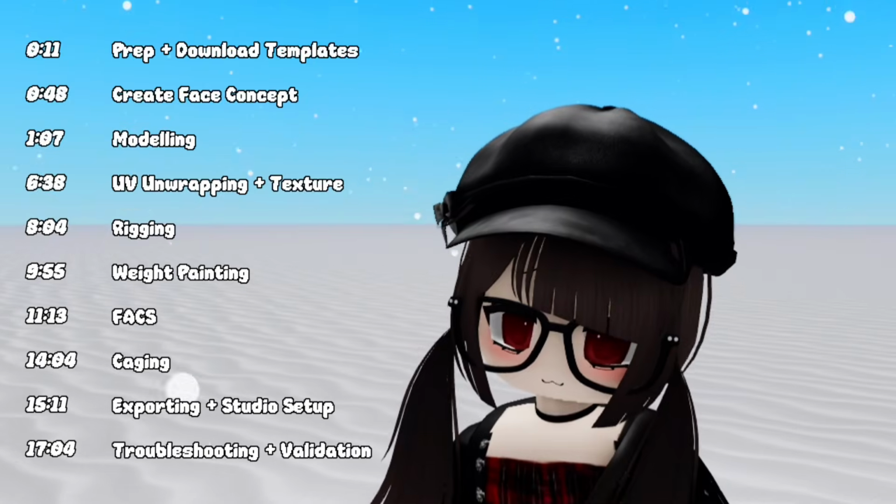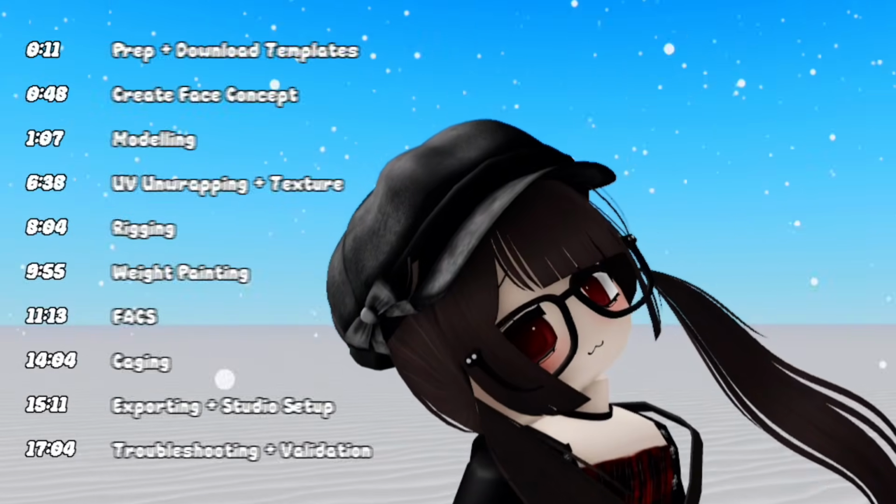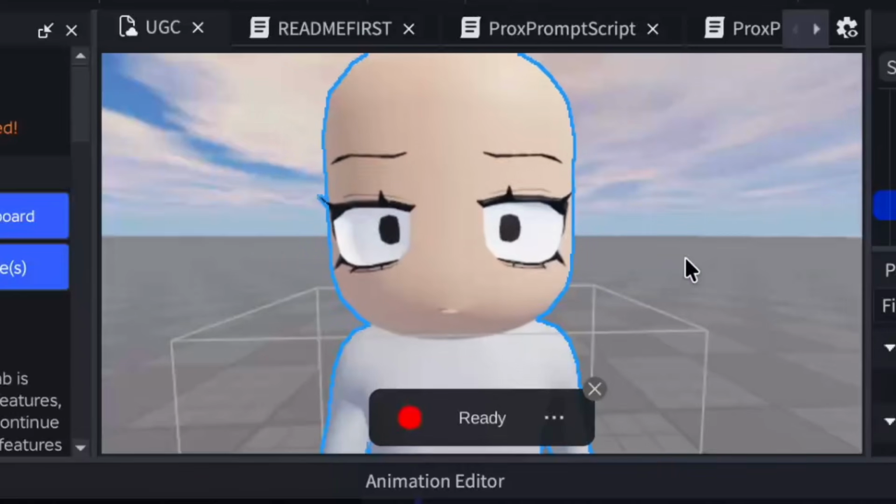Today I'll be showing you how to make a fully rigged and animated dynamic head. I will also be covering how I created the shrinking eye effect for my dynamic heads.